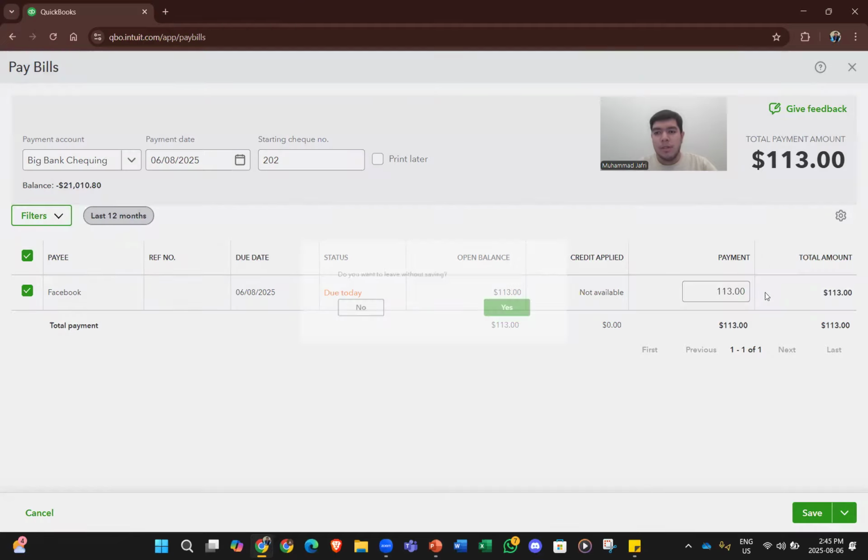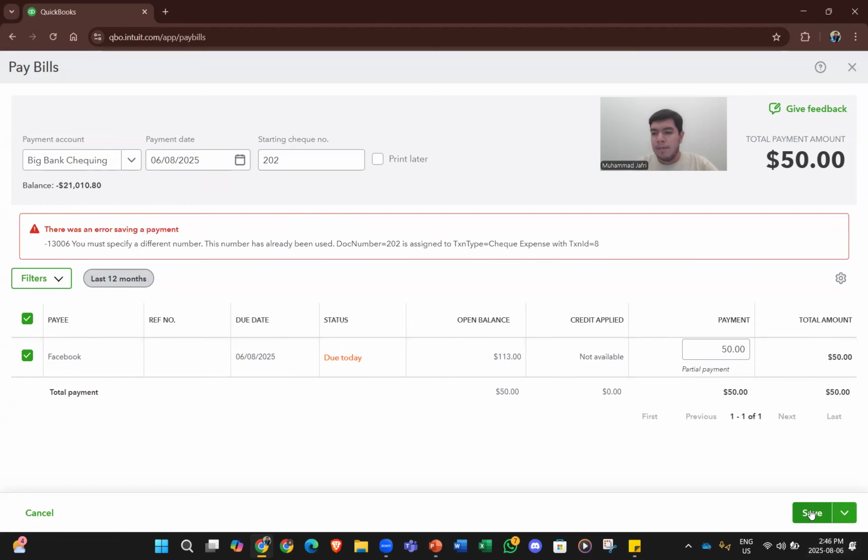And here's the option we can choose. So whether we can pay the bill all together or if we can pay a certain amount. So if I only pay $50 out of the bill, and if I save it, then it will basically show you a sort of issues itself. But yeah, this is how you can pay your bills.